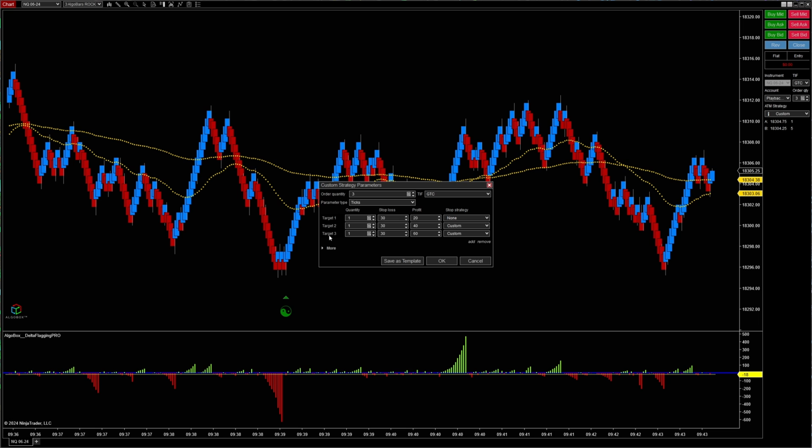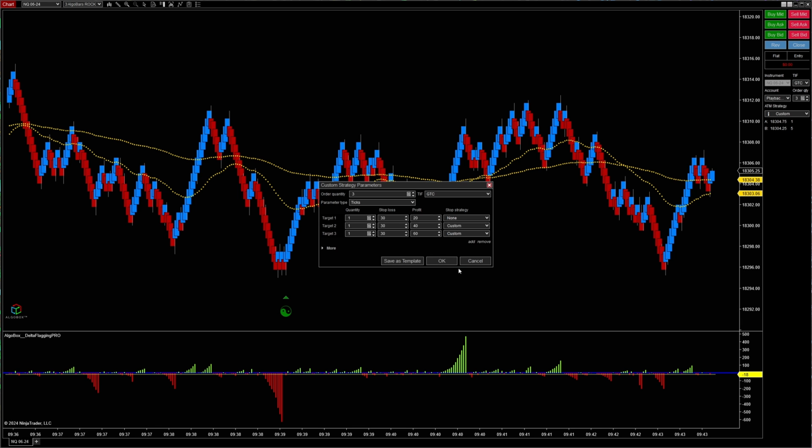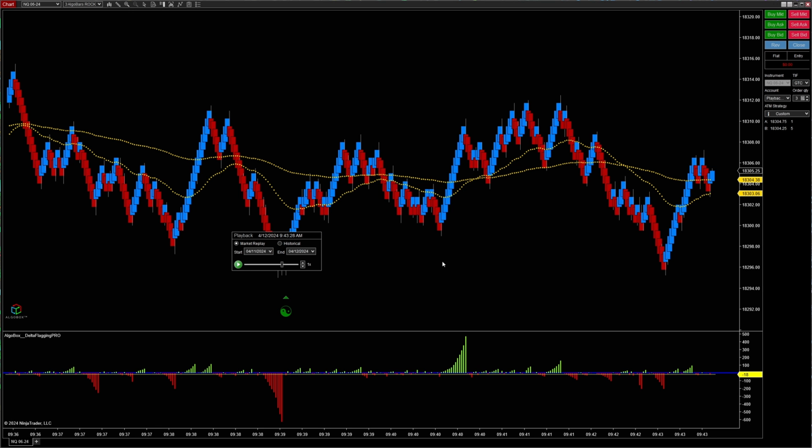Then we're going to come right down here to where it says target number 3. We're going to click edit, and we're going to edit that one as well, except on this one, once the profit trigger has been hit, meaning it goes 40 ticks in our favor, then it's going to trail the stop up on a frequency of 1. So every time it makes a new tick, it's going to continue to keep the stop loss roughly 30 ticks behind the highest price. So let's see how this example is going to play out. Once again, we're going to click OK.